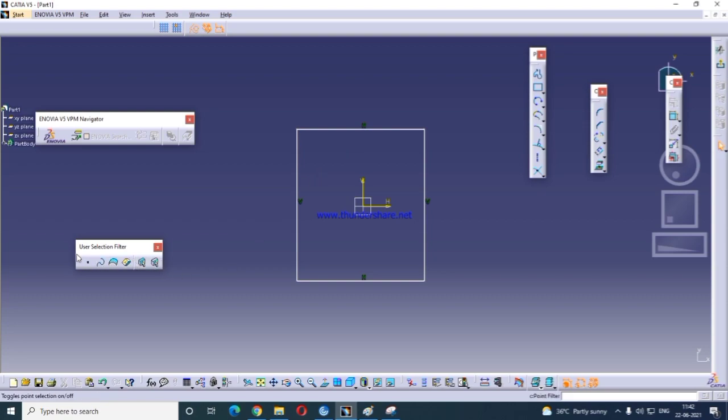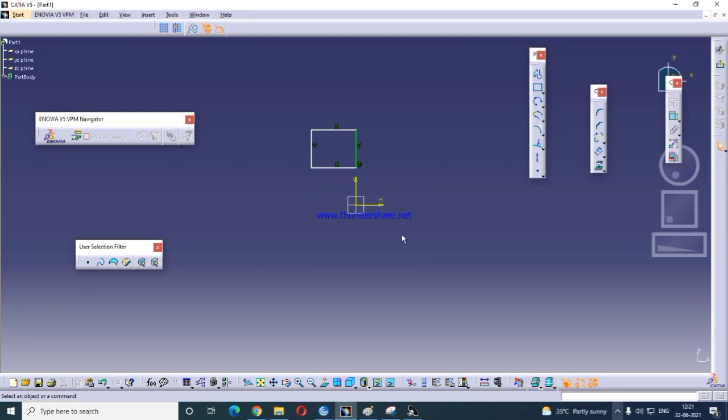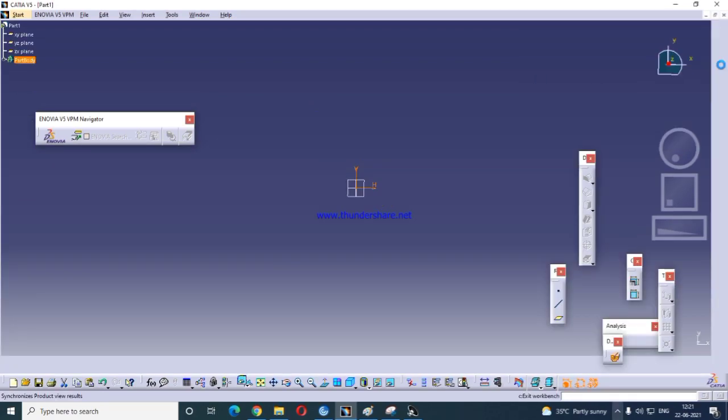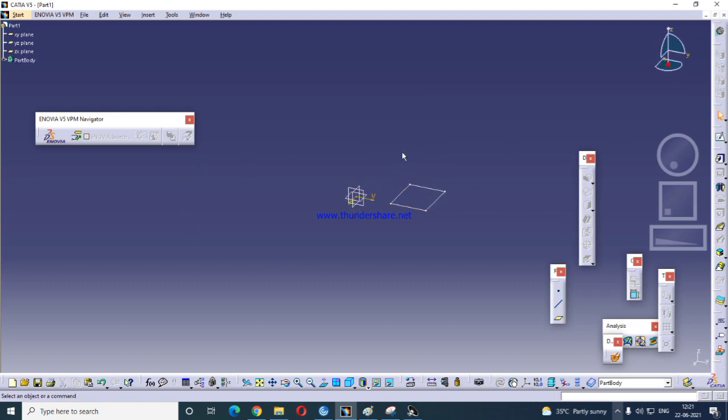These are the options for the selection filter. If you have a point in the sketch and you want to select only the point, you create it using this, and you can easily select the points. After completing the sketch, go to exit workbench and your sketch is completed.